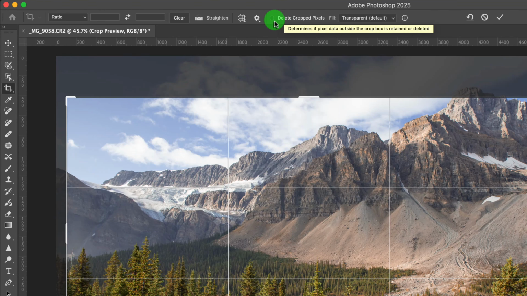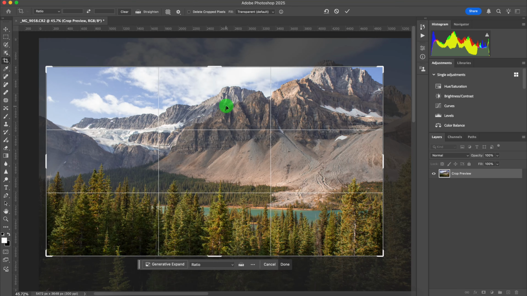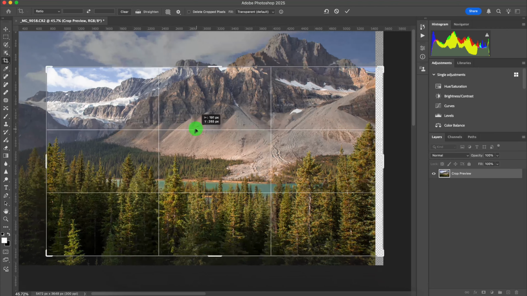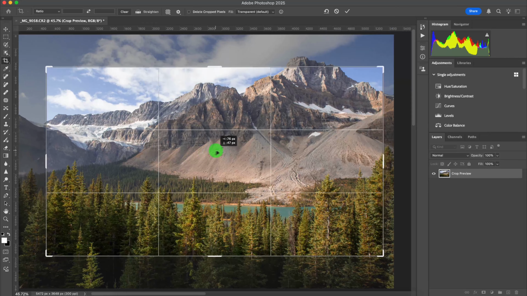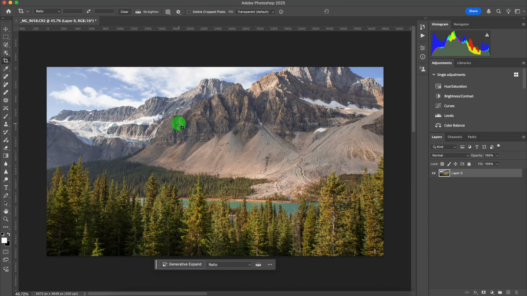You'll usually want to keep the delete cropped pixels unchecked in case you want to go backwards or revert or change your crop. Anyways, I'm going to just click, hold, and drag this crop here, and then maybe keep it here, and I can press a check mark to accept it, or I can press enter to accept it.